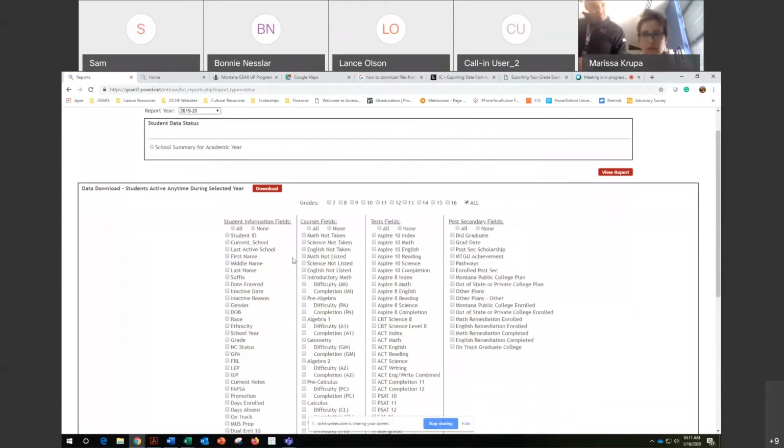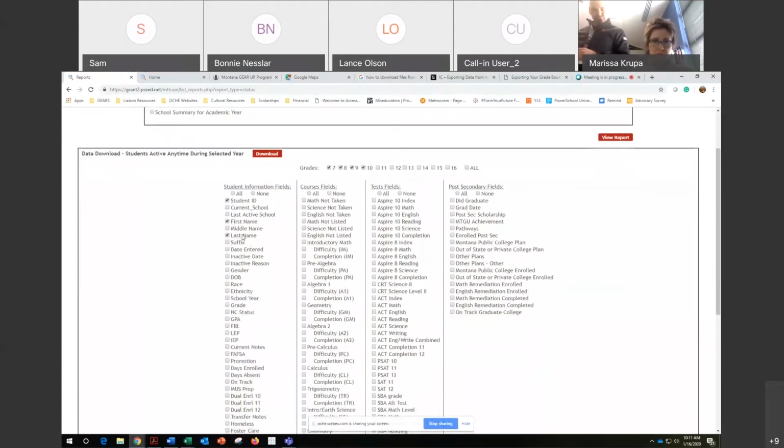But say you wanted to build a format so that you could have an Excel sheet with your student IDs and every student that you have in 7th, 8th, 9th, 10th grades. Just for an example, we'll download something like this. You can also select first and last name and other identifiers that you might find important.